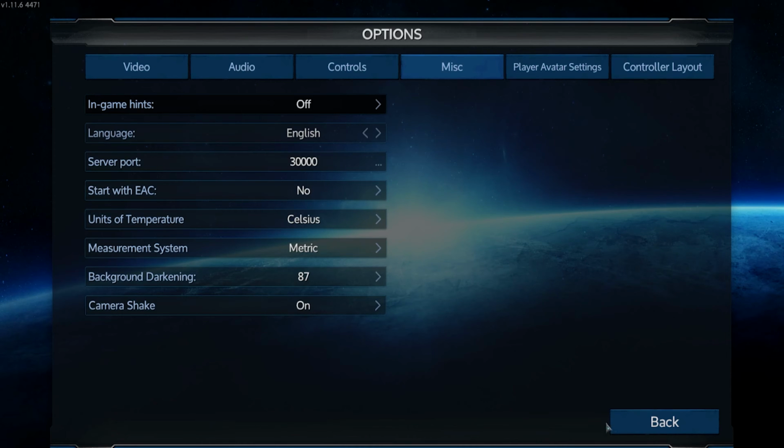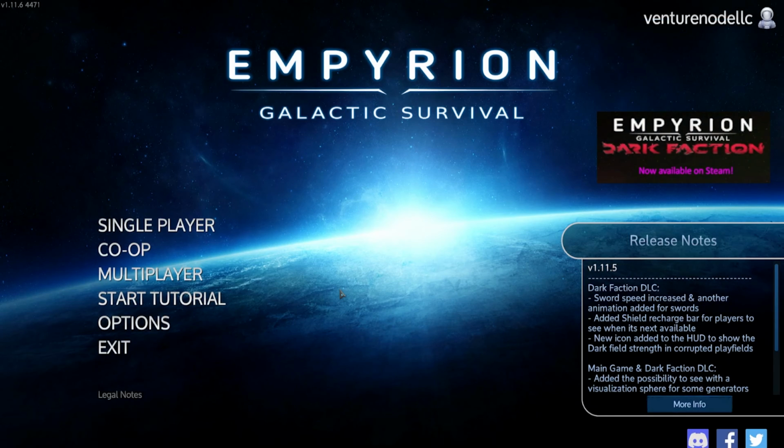Once this is changed, it'll prompt you to restart the game. Once you restart it, it'll then configure the Easy Anti-Cheat to the option you chose.